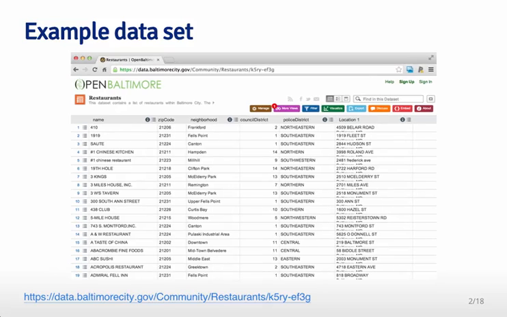So we're going to be looking at this example data set here, and this is actually a data set about restaurants in Baltimore. And so we've collected this data set, again, from the web. And so if you go to this URL and then you go to export, you'll be able to see a list of different versions of this data set. We're going to look at the CSV version of the data set.